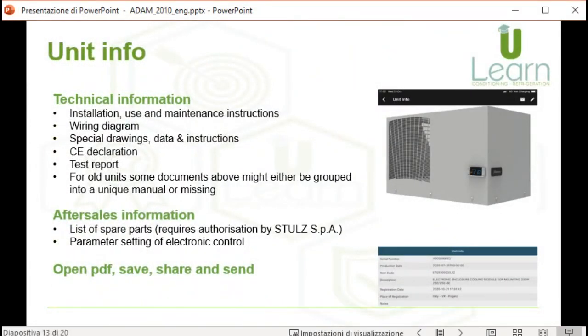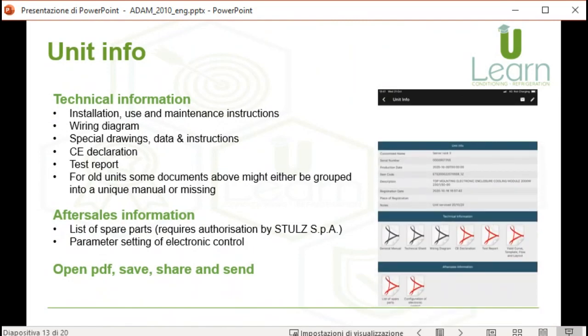When the registration process is completed, you will see a page where the unit information is shown. Here we still have the serial number and production date, the data you saw before. And if you scroll down, you see the symbols of all the documents specific to the serial number that are available.